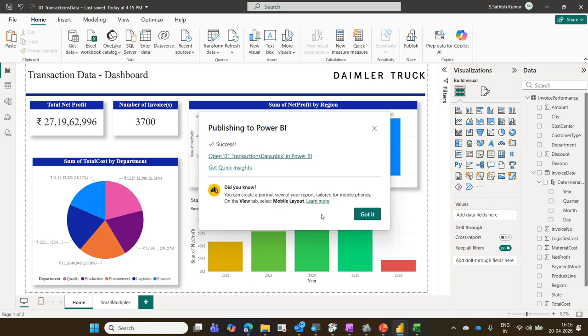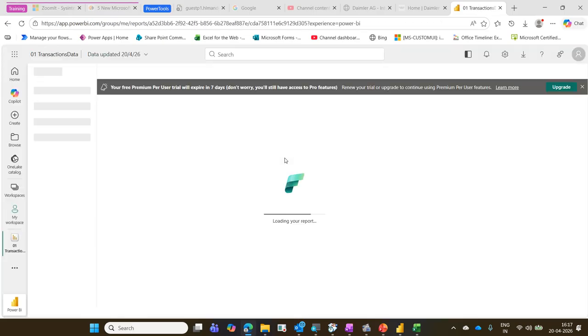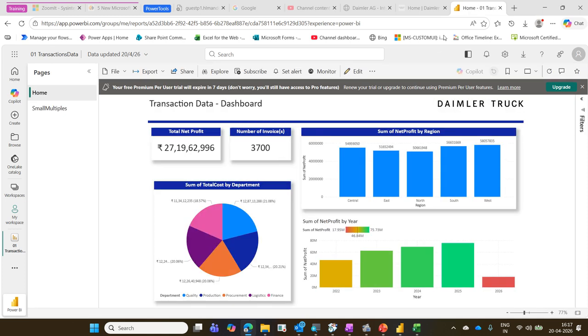Two methods. First method, click here. Open the 01 transaction data PBIX in Power BI service. Click here. Yes. It has gone to your web browser through Fabric. I think you would have noticed on the top a message called Microsoft Fabric. Through Fabric, it has got published online now. Now your Power BI report is online.